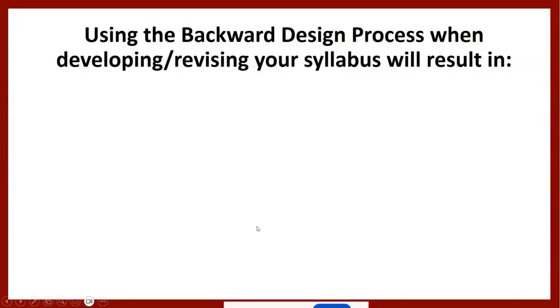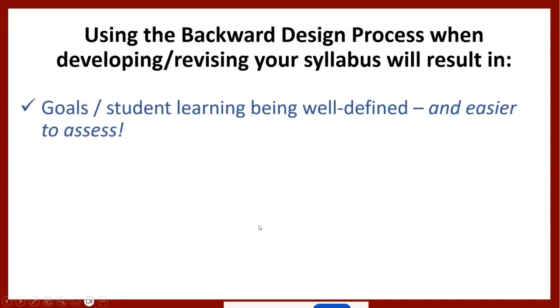So when you use the backward design process, whether you are developing a new syllabus or revising a syllabus that you've used, what results is that your student learning is very well defined. You know what it is they're supposed to learn, they know what it is they're supposed to learn, and because you have that very concrete goal, it's easier to assess. I know I want the students to learn this, therefore this is the assessment that I will use. It's not this nebulous, oh, I want them to think critically. Well, let's be very specific in what we want them to be able to do.